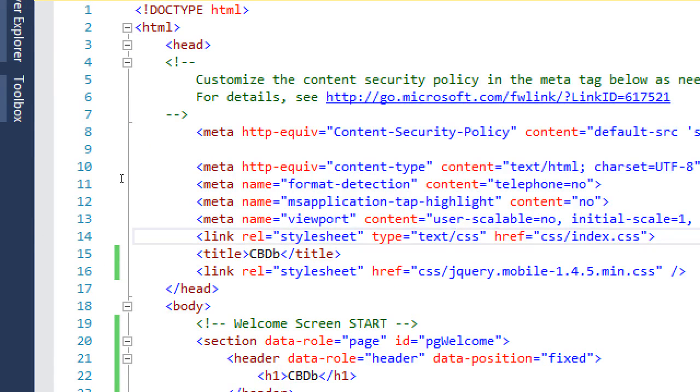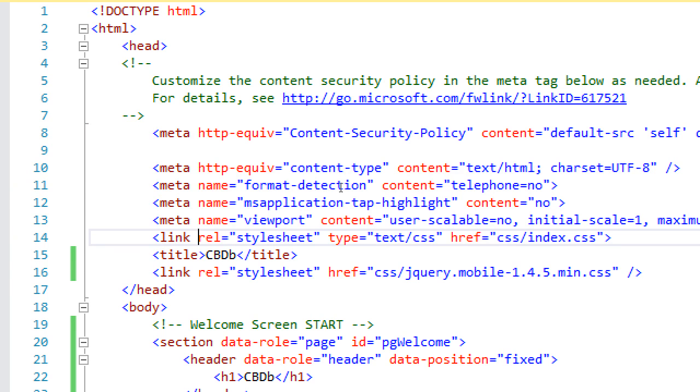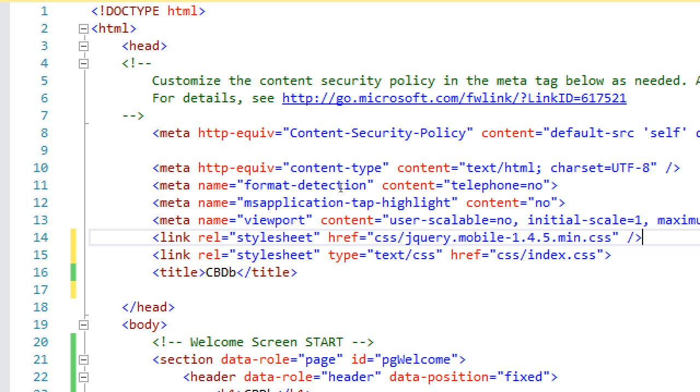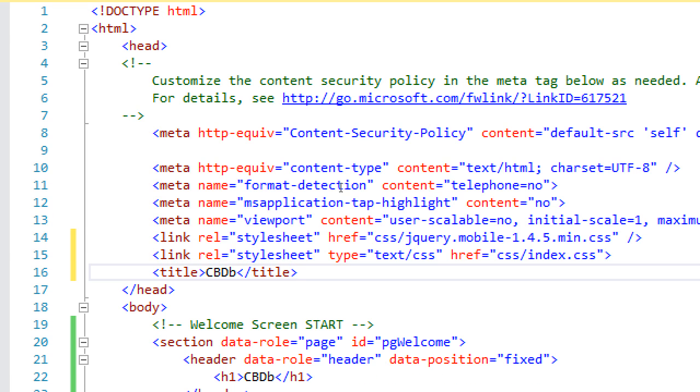Line 14 and 16. Remember, the code is basically processed from top to bottom. So technically what we're saying here is go down to line 14, load up any custom code that we might have, like custom sizes of fonts and stuff. But then we're saying load the basic jQuery. So that happens second, which might take precedence. It might take over. So actually, we should have added this jQuery CSS file before line 14. We want to load the basic jQuery library of styling first. Then we want to have our own custom CSS file.